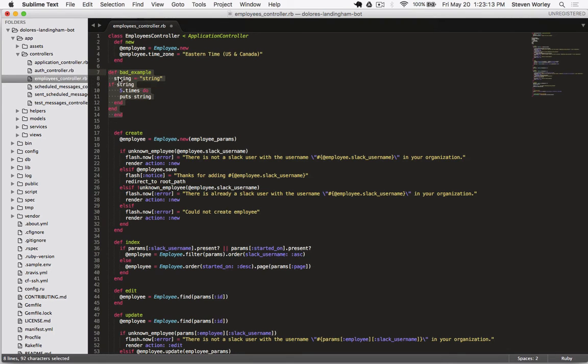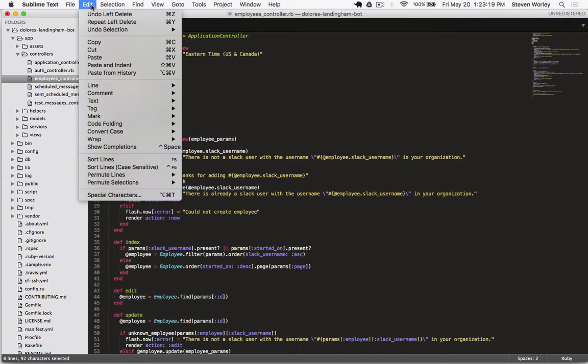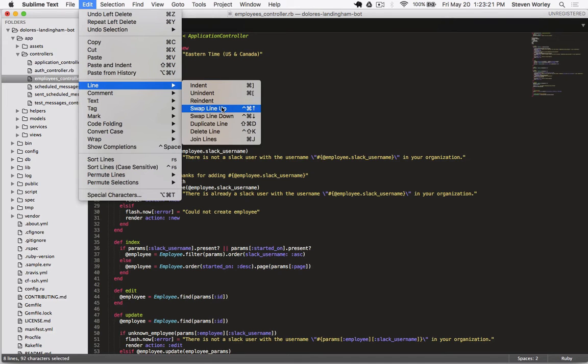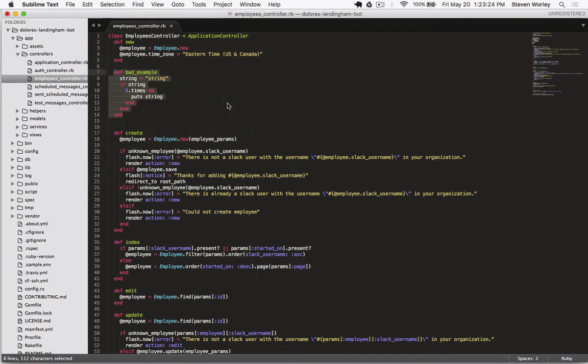We could go through and re-indent it all ourselves. This isn't a terribly long method, and that would be fine, but Sublime Text has a better way to do that. We can click Edit, Line, Re-indent, boom. And it's indented the way that it should be. It's nice, easily readable, and that's that.